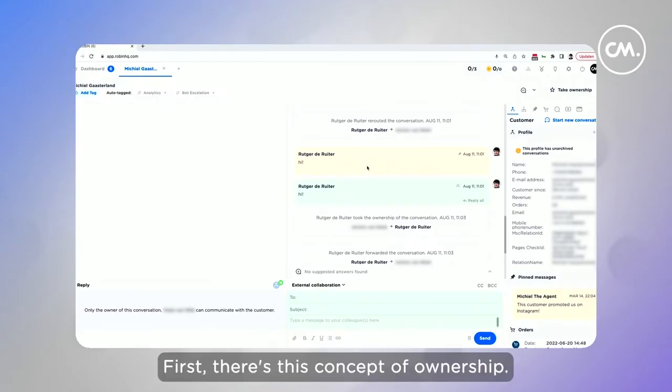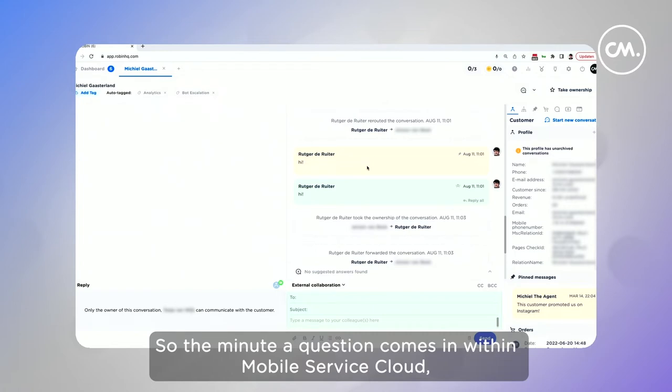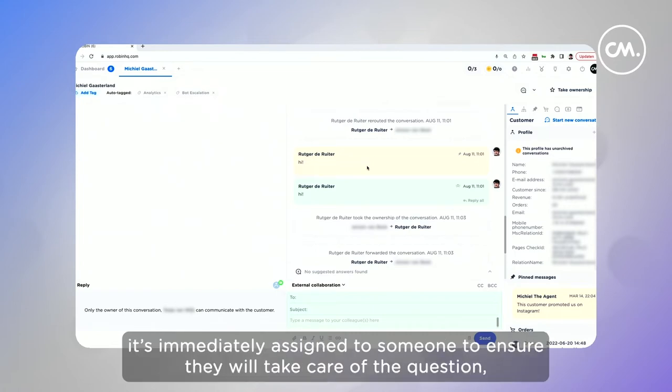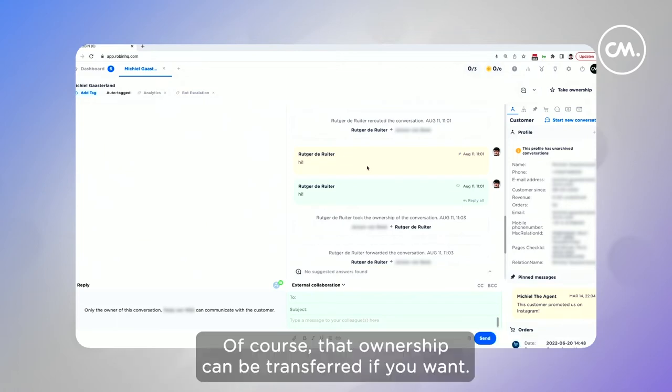First, there's this concept of ownership. We don't work with queues here. See, nobody owns a queue, so no one really cares for it. So the minute a question comes in within Mobile Service Cloud, it's immediately assigned to someone to ensure they will take care of the question instead of leaving it on the big pile with the rest. Of course, that ownership can be transferred if you want.